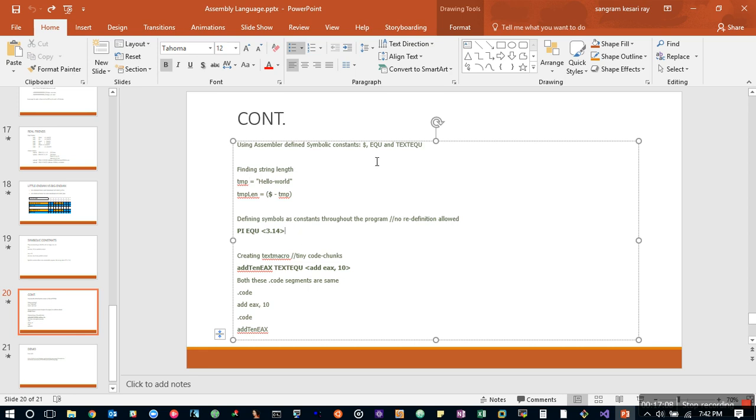We have something called EQU. Suppose you want it to be literally a constant. You do not want its value to be changed ever. So you declare it this way, EQU. By EQU 3.14, the value will never change. We have TEXTEQU as well.